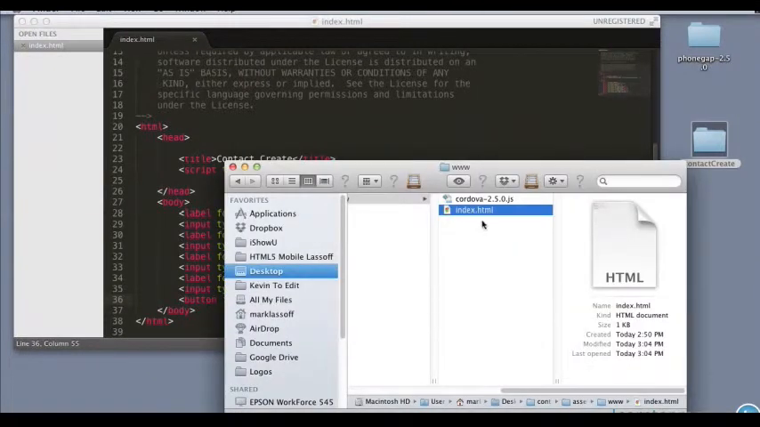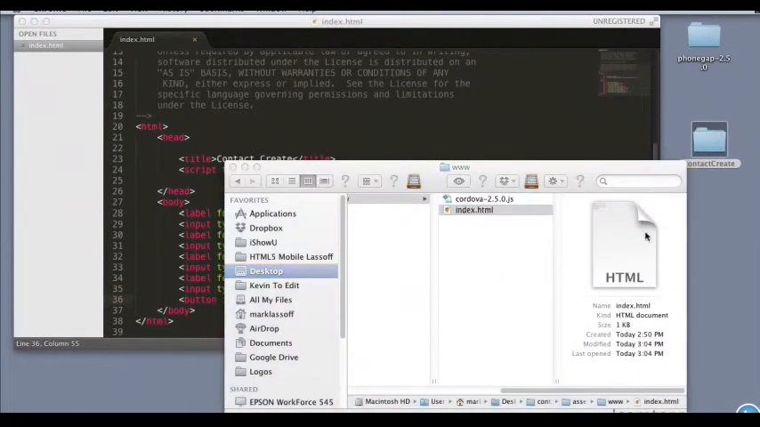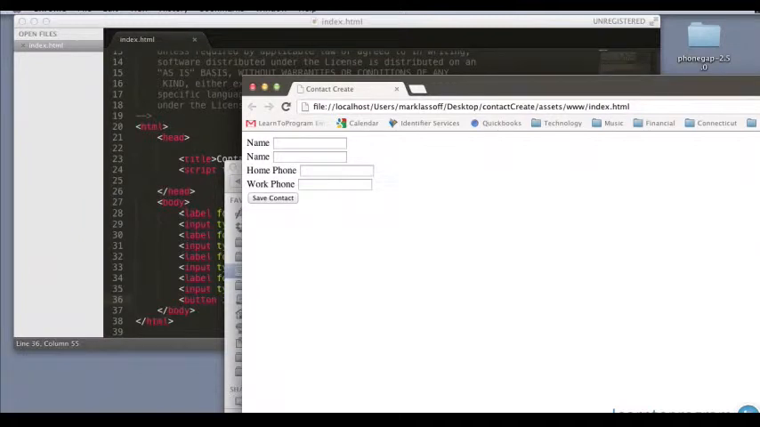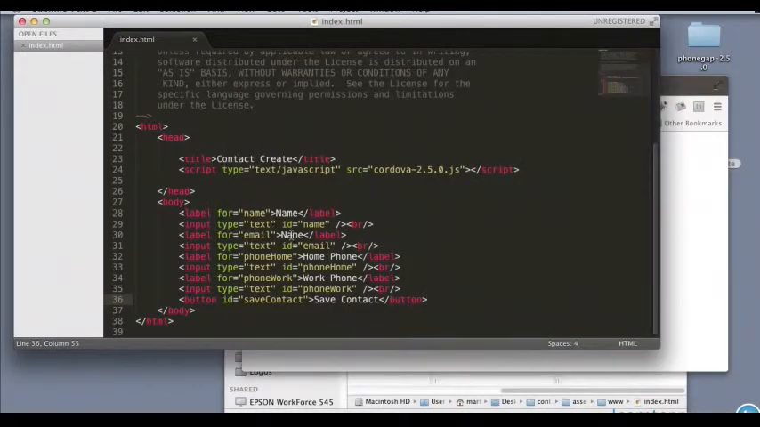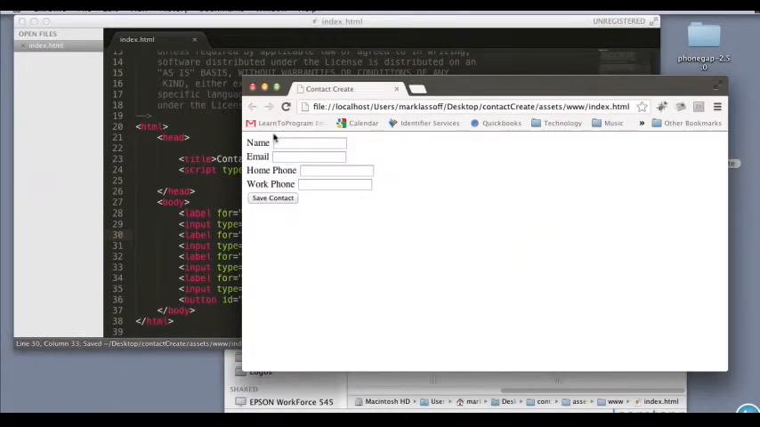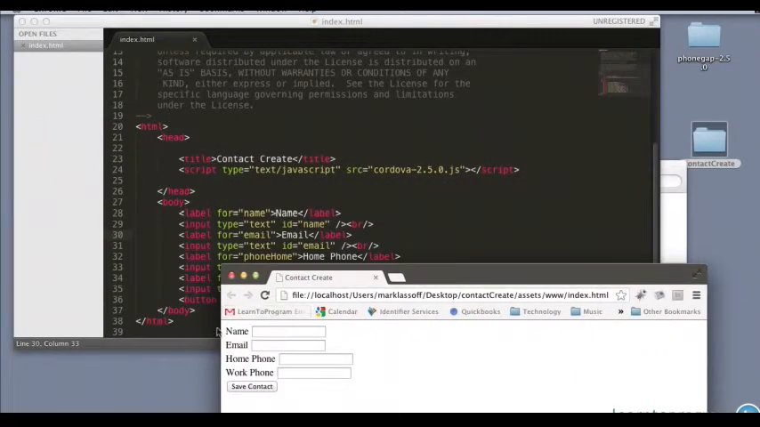Let's just take a quick look at this in a browser and make sure the form appears the way we intend it to. So we'll go ahead and open that in Google Chrome. We'll bring it in, and that looks about right. We've got the different fields. Looks like we've got two name fields, and that's because that second one shouldn't be name, but that should be email, just like that. There we go. Save and refresh. And now that's perfect.